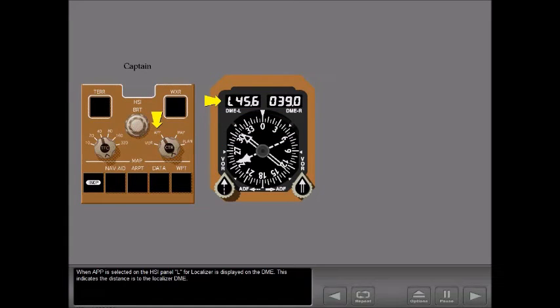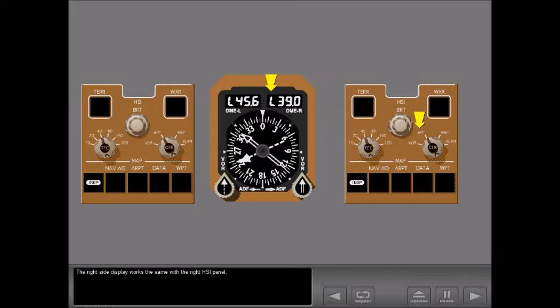When approach is selected on the HSI panel, L for localizer is displayed on the DME. This indicates the distance to the localizer DME. The right side display works the same with the right HSI panel.